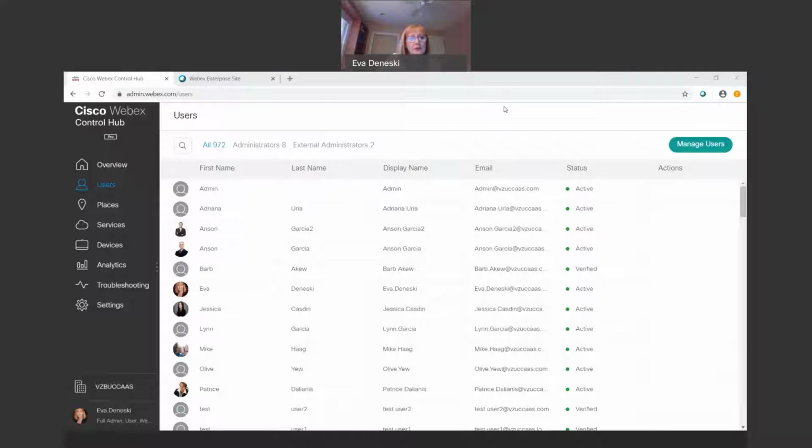cover the user sections of Cisco Webex Control Hub. We briefly reviewed the overview. Now we're going to go through users. So this is a listing of the users that have been onboarded into Control Hub.